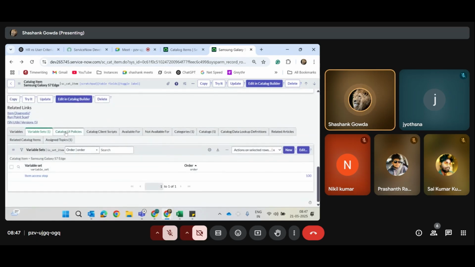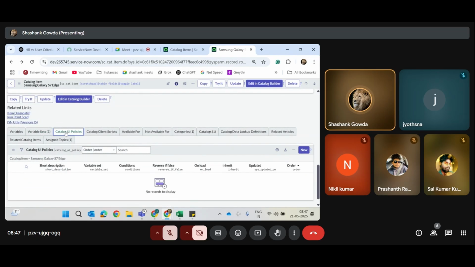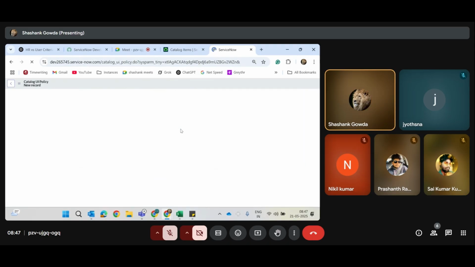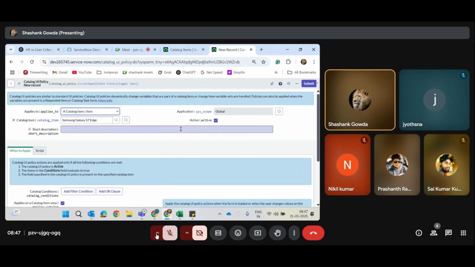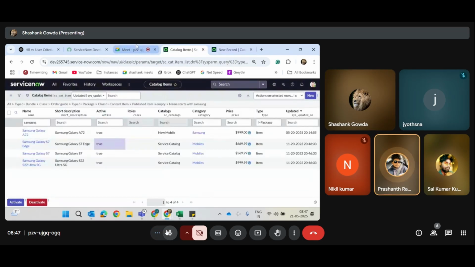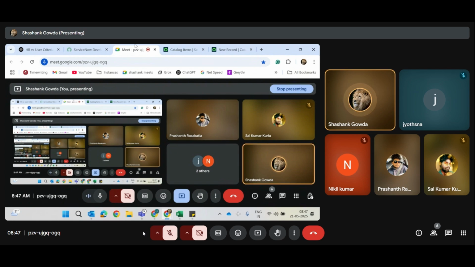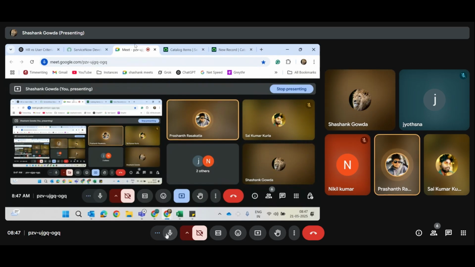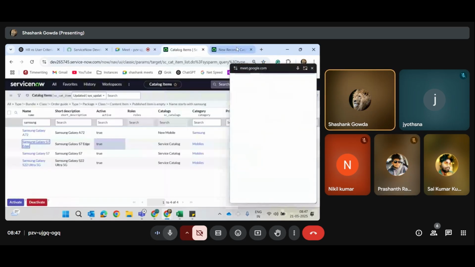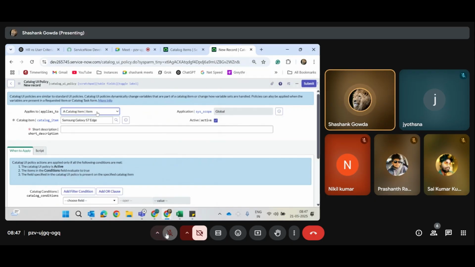And let us go to our next topic, which is catalog UI policies. Before going to this catalog UI policy, can anyone tell what is a UI policy, which Vijay has explained? Field mandatory, visible, read only. Okay, where will the UI policy run, on the client side or on the server side? Client side. Okay, so UI policy is used to make a field mandatory, read only, and visible.